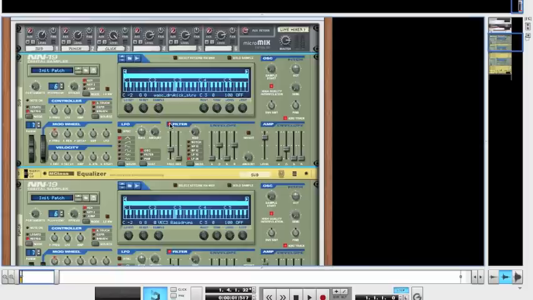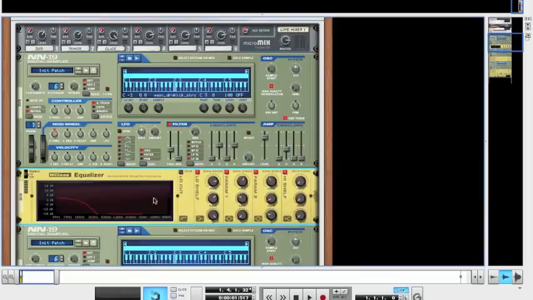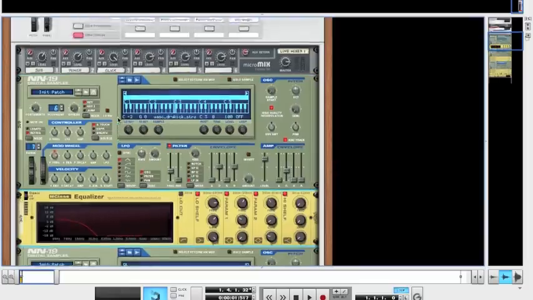What I've done is I've filtered out, it's a low pass filter, so I've filtered out all the high frequencies. I've also used the amp envelope to shape this kick drum to get the tail how I want it. And I've also used an EQ just to get rid of all those high frequencies I don't want.